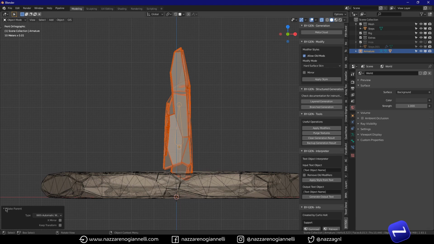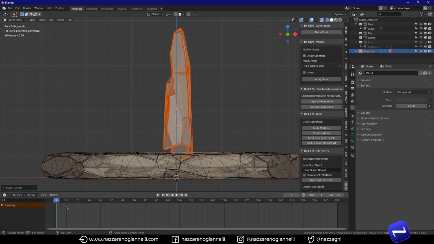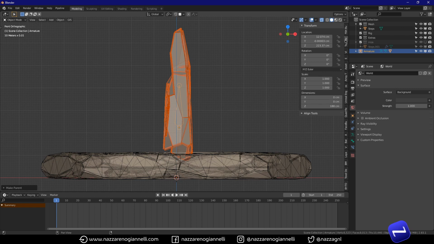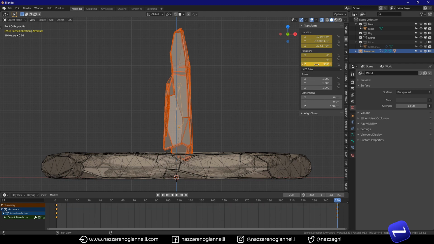Let's animate the armature. Let's go to the timeline. 250 frames are just fine. So let's record the location and the rotation at the first frame. Let's go to the last frame and let's do the same. And then we change this to 360 and record again the keyframe.